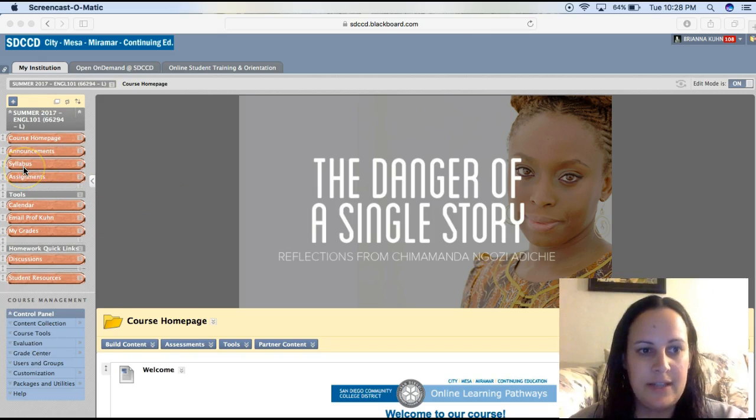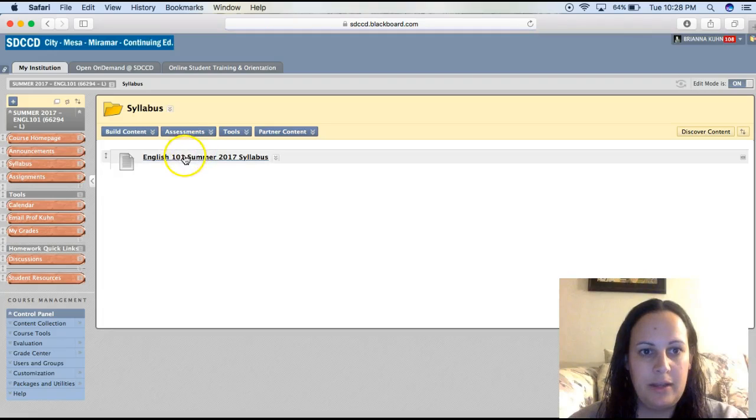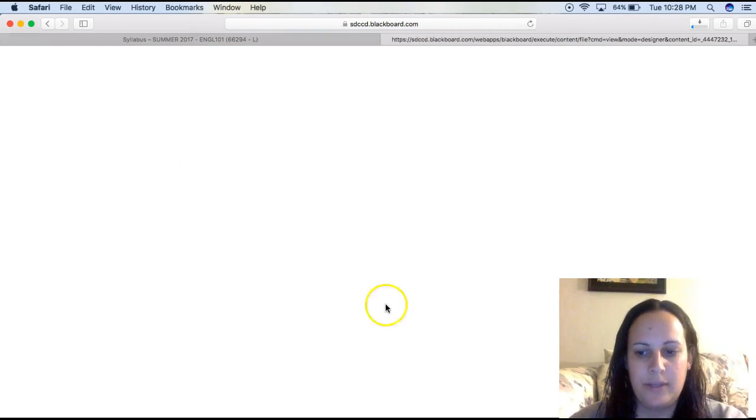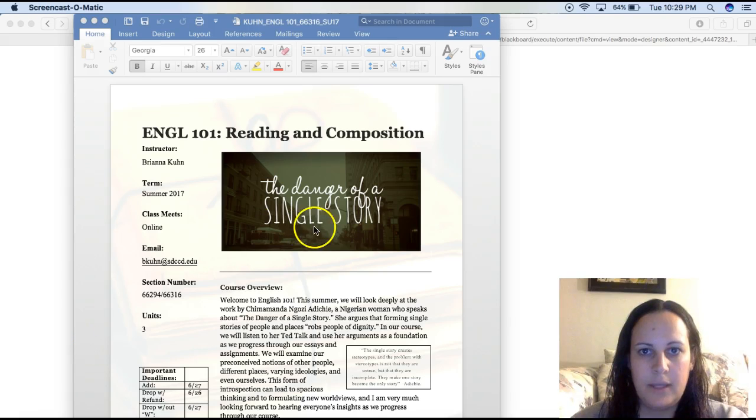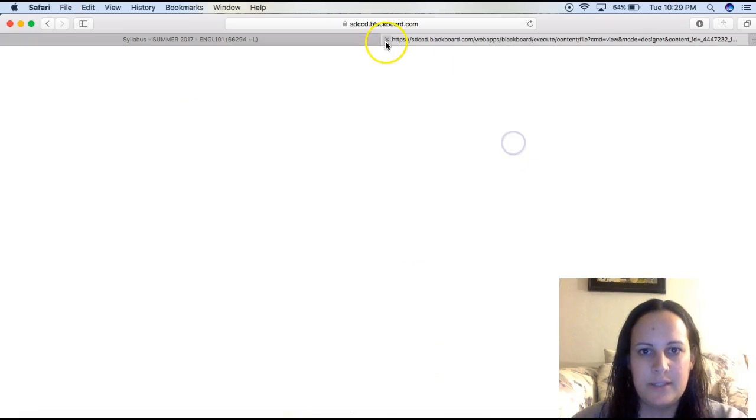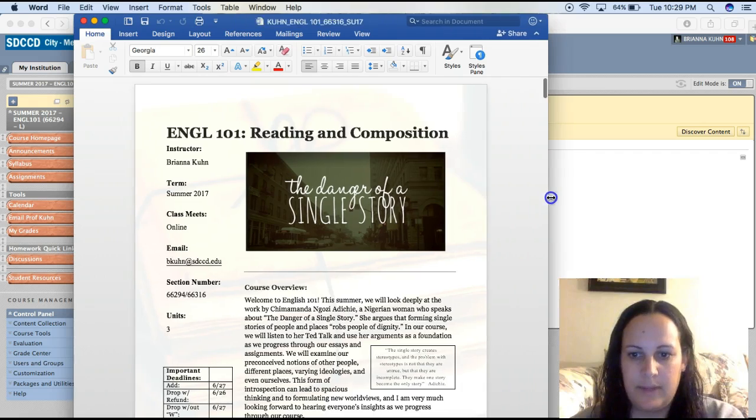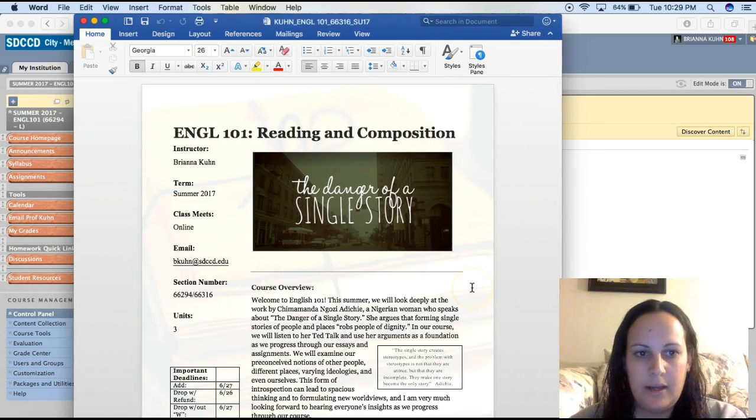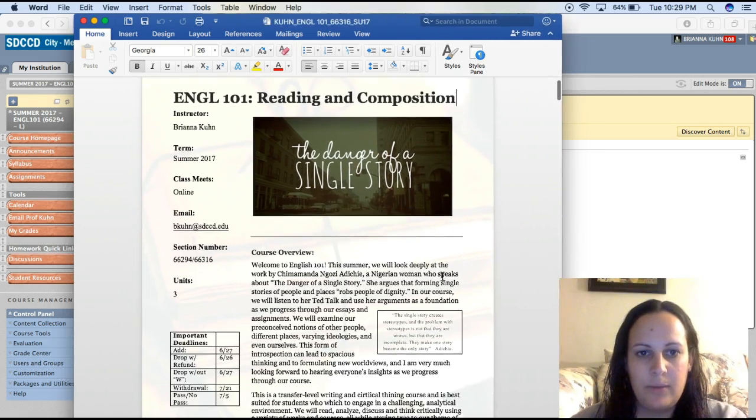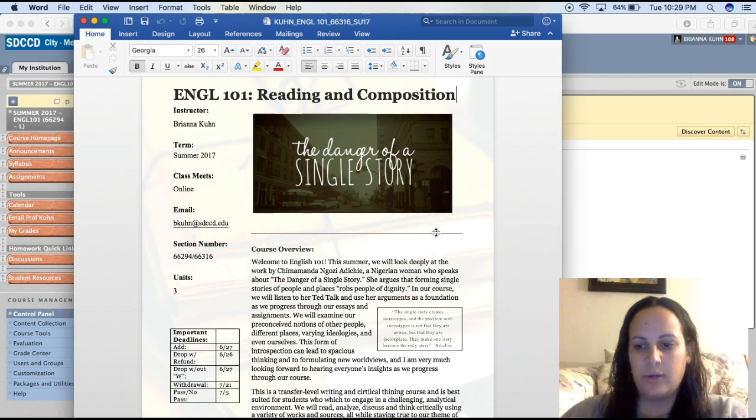If you notice, there's a tab called Syllabus on the left-hand side. So you can go ahead and click on that. And then when you click on the syllabus, it opens. Okay, so this is what our syllabus looks like. So you can maybe expand it a little bit. As you notice, we will be working with the danger of a single story for our course theme.